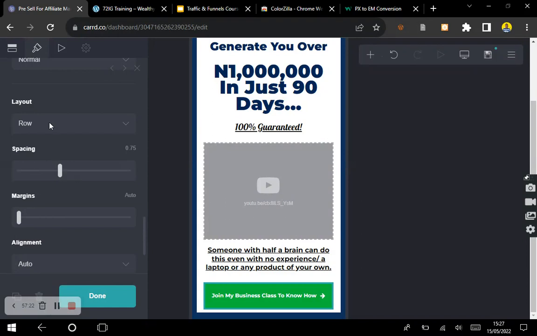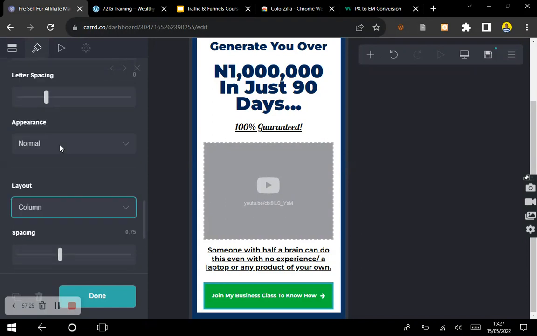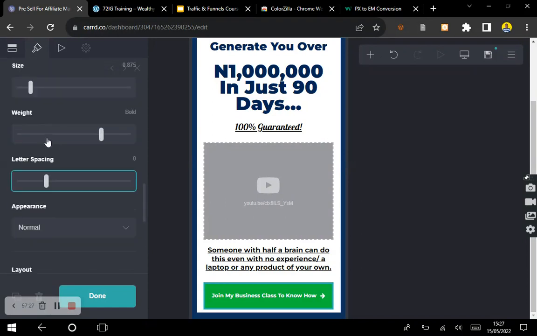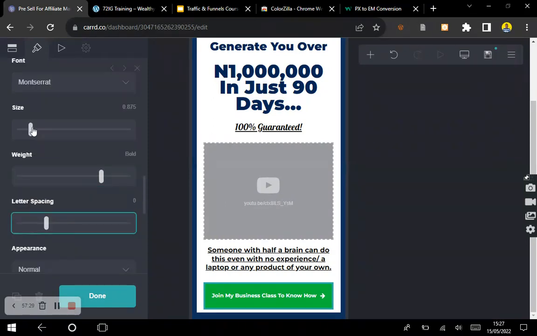So now let's come here to row. Let's make it column. Probably when it goes, probably it's going to work well. But it's not working well, sure. So I think it's good this way. I think it's good this way.